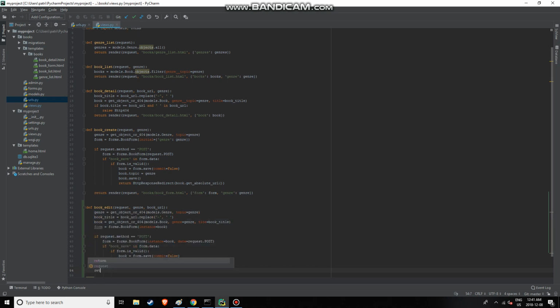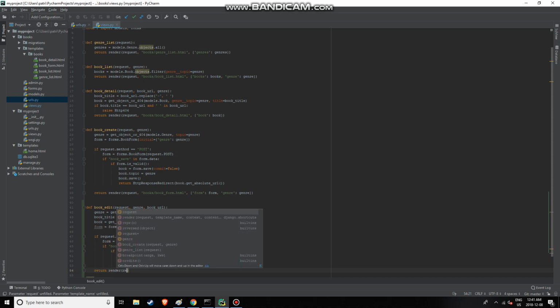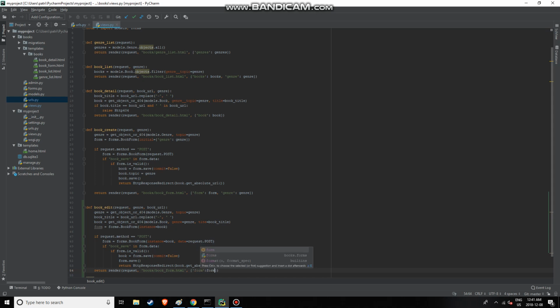And lastly, if there is no post request, we're going to return the render of the request, just like last time, book form.html, and we'll give it the form, the genre. And note that this form we're passing in is the form that hasn't had the post request added to the data. Let's fix those, and that should be it for the view.